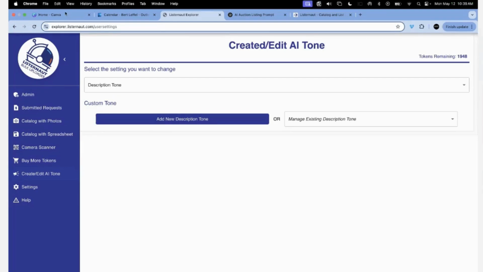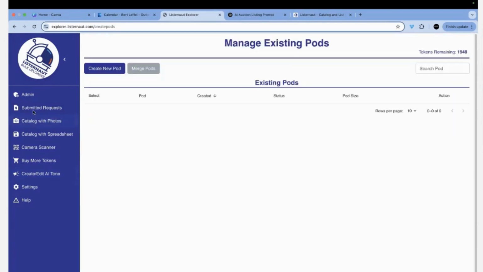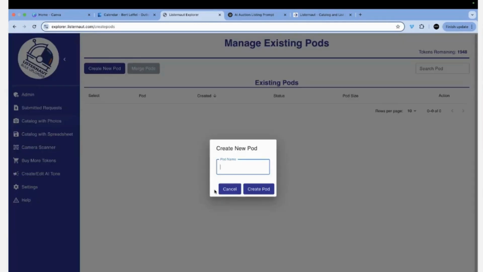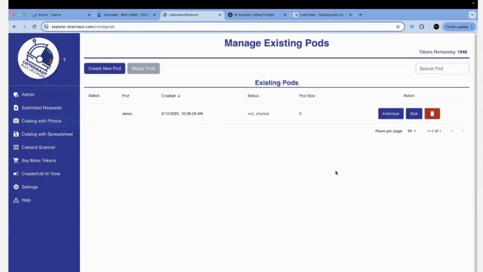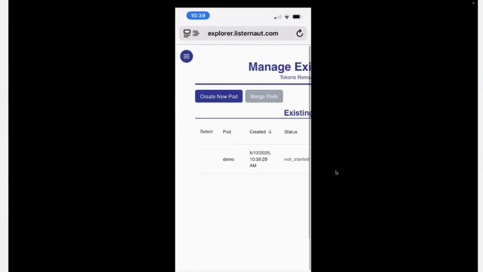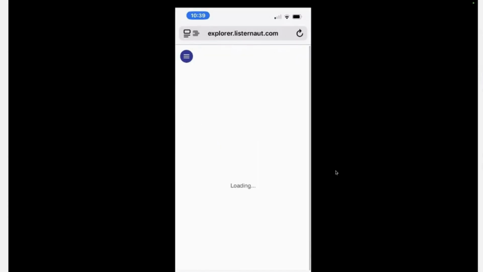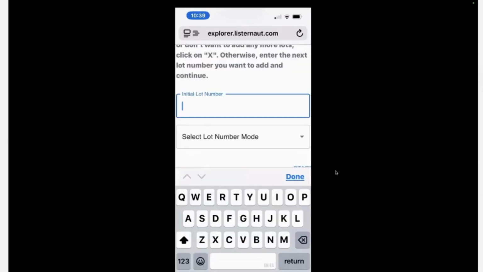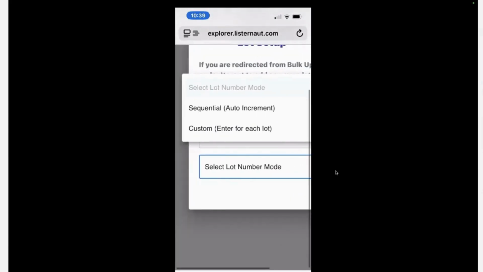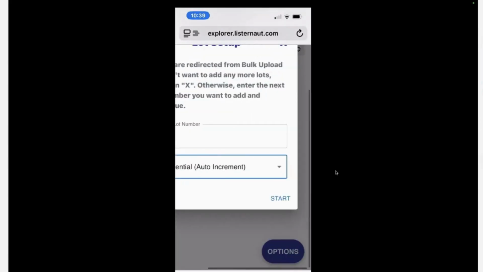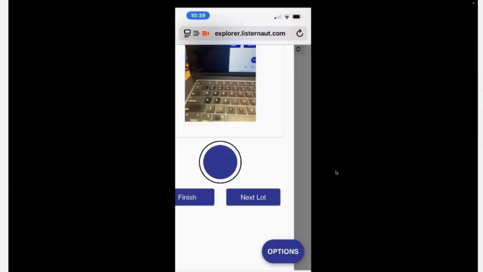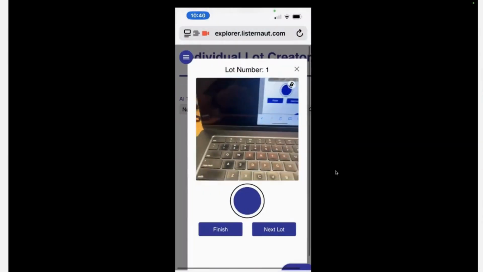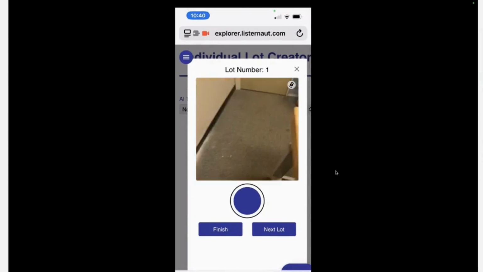From here, we're going to go ahead and catalog with photos. We're going to create a new pod. Here it is. And now I'm going to go to my phone and snap some pictures of products here. We're going to go to individual. We'll start with lot number 1 and do a sequential auto increment as we go. Here we have our camera. Now we'll go out to the floor and start snapping some photos.